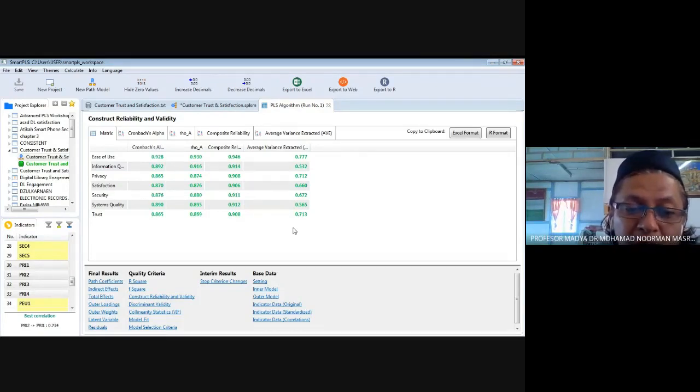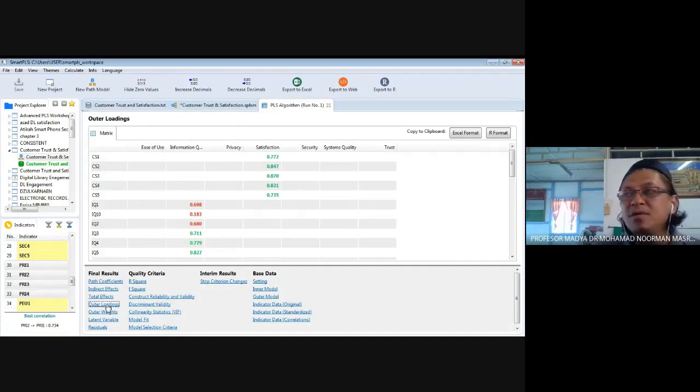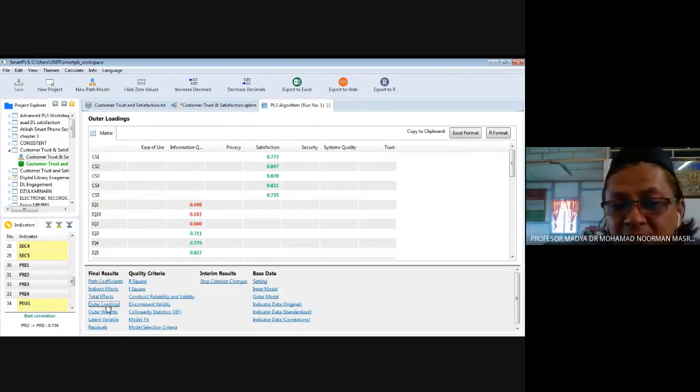You have to go to what we call outer loadings. Look at outer loadings. In the outer loading, it will show you the loading for each observed variable. Now, the ideal, the best value should be more than 0.7. But sometimes, under certain circumstances, we can still accept 0.45 or 0.5 or 0.6. We still can accept. But the best is always 0.7 and above.